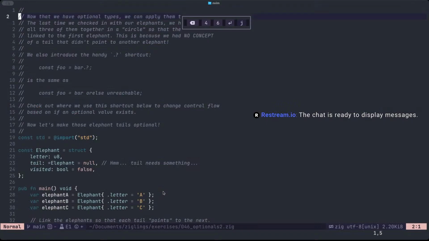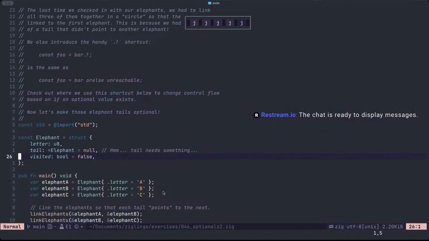Now that we have optional types, we can apply them to the last time we checked in with our elephant. We had to link all three of them together in a cycle, so that the link went back to the first elephant, because we had a tail that didn't point to another elephant. We also introduced the pointer shortcut, which is the same as bar orelse unreachable.